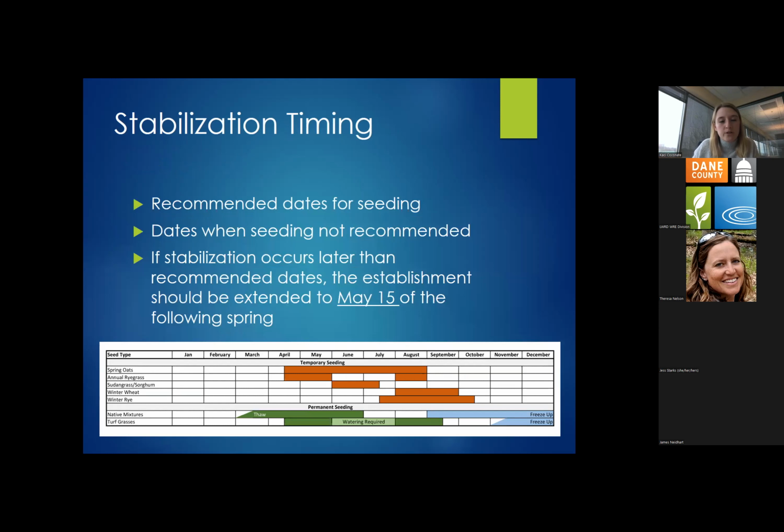So when we talk about stabilization, we want to make sure that we're timing it right. You can see the chart on the bottom. This is available on our wiki. It just gives you an idea of when seeding dates are recommended and when they're not. We have certain times of the year that seeding's not recommended just because you won't get germination within that 60 days.